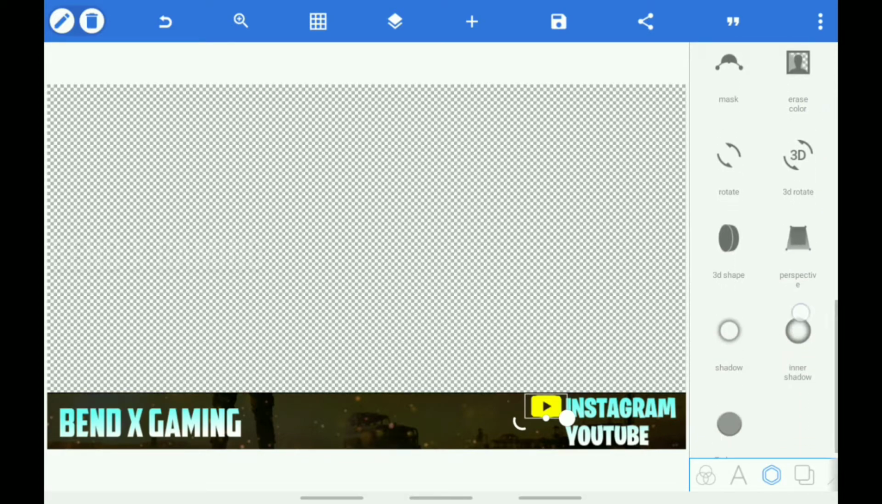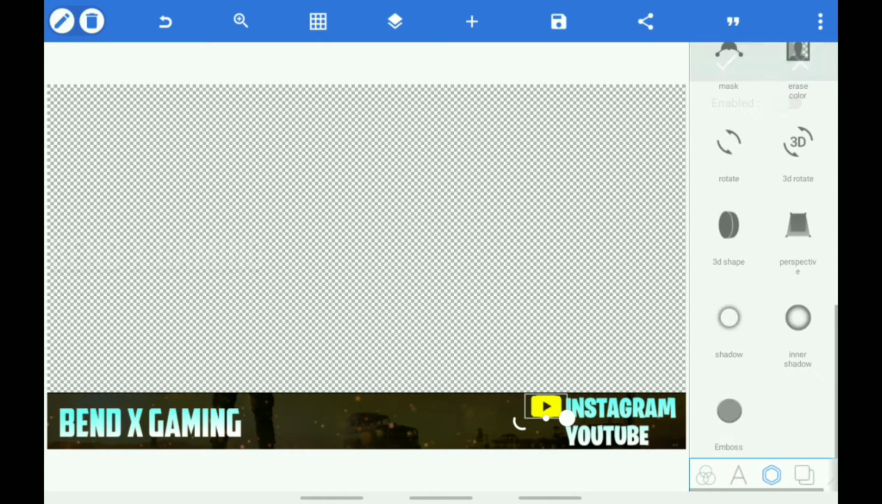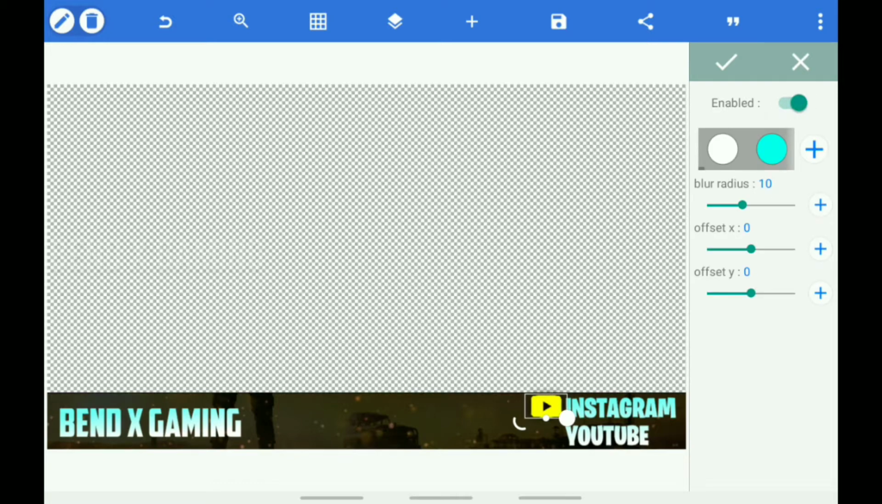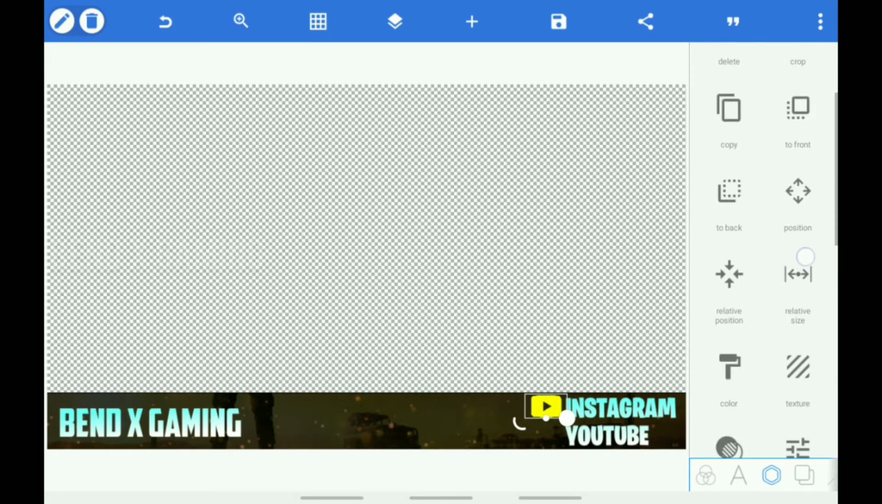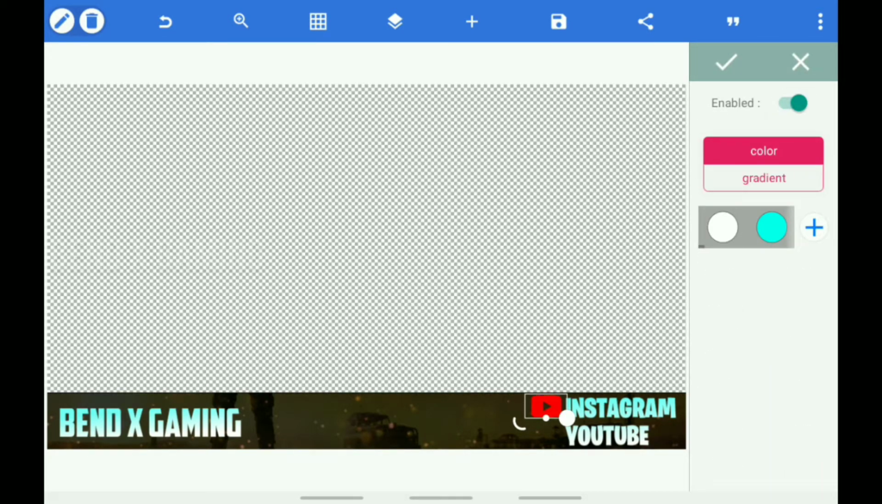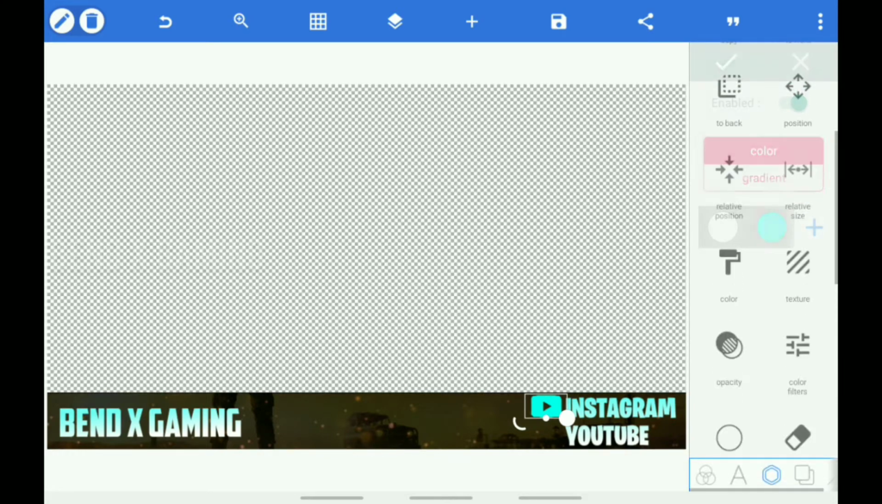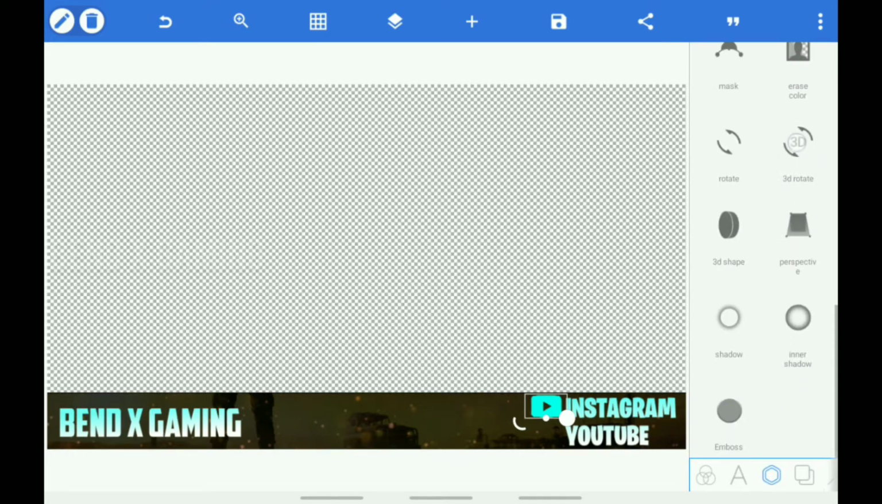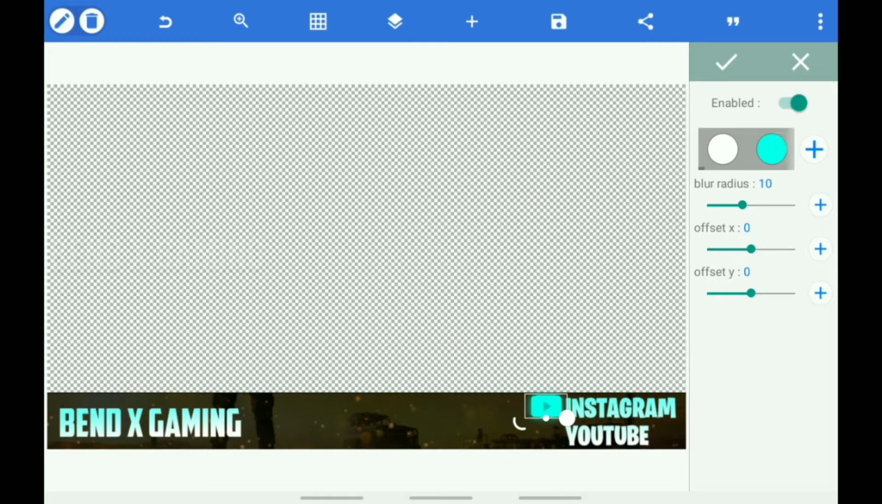And by clicking on shadow, choose the color you want. I'll select the color cyan. Oh, first of all, I need to color it cyan. Then in shadow, enable it and increase the blur ratio by 2 or 3. Then also do it with the Instagram one.